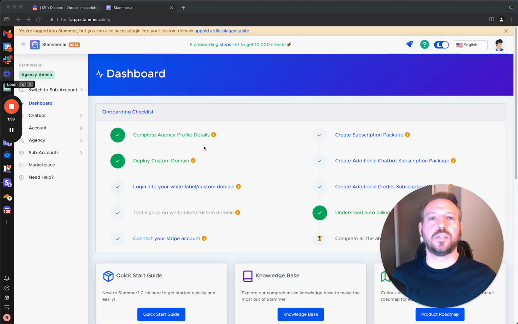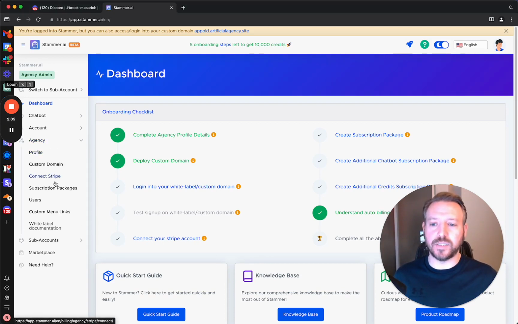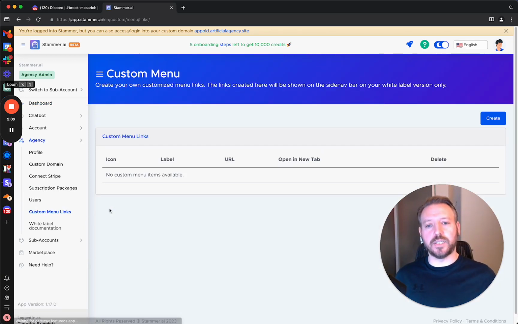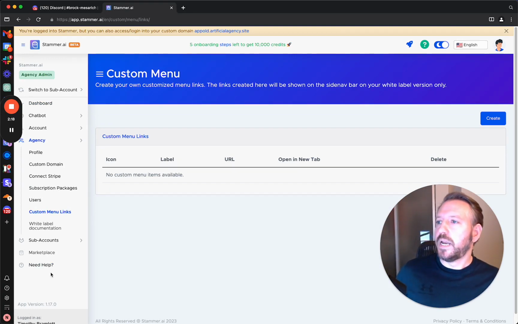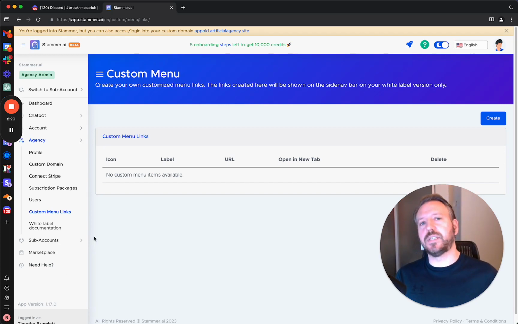Okay, and the next functionality that we got out this week was actually the custom menu links that many of you have requested. So if you go here to agency and then click on custom menu links, you can now create custom menu links that will show up in the left-hand side here, our menu.